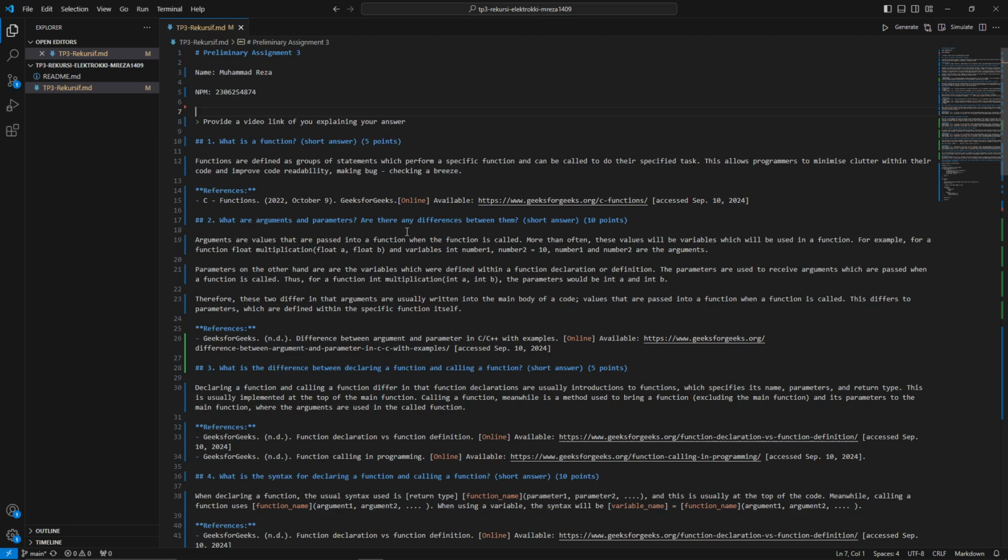This is the second question. Are there any differences between them? So when it comes to arguments and parameters, they're quite different, you see, because arguments are values that are passed into a function when the function is called. So these values are variables which will be used in a function.